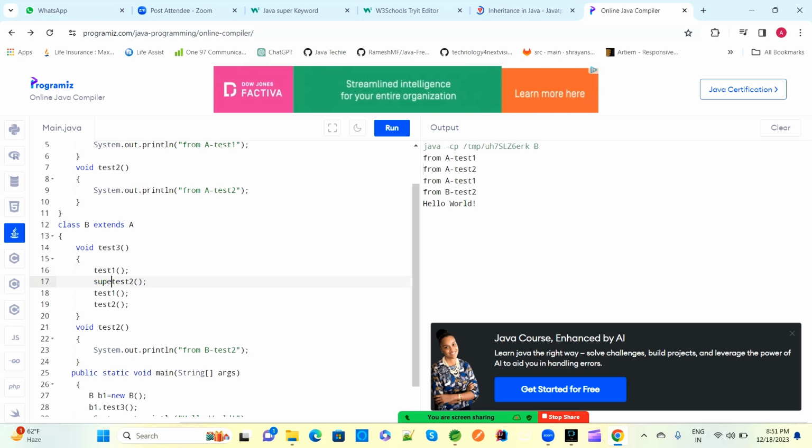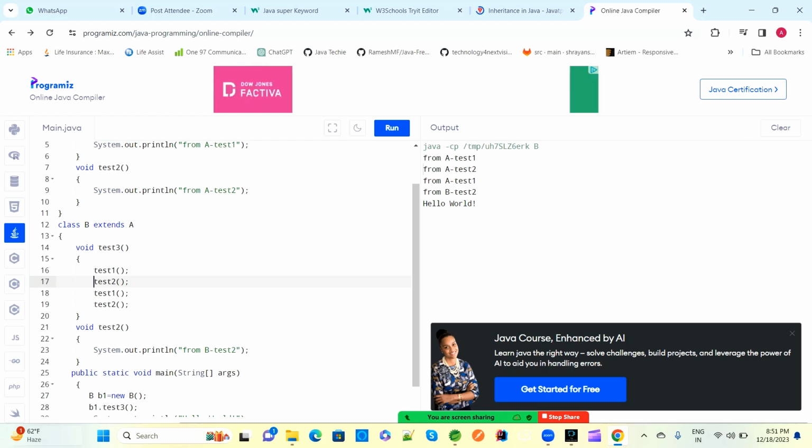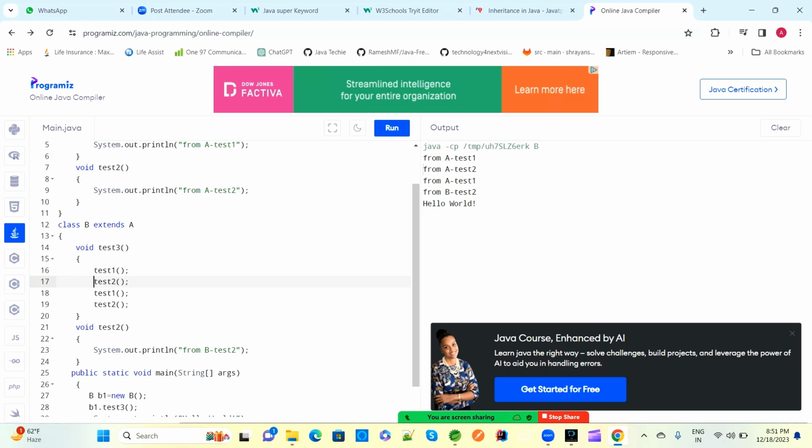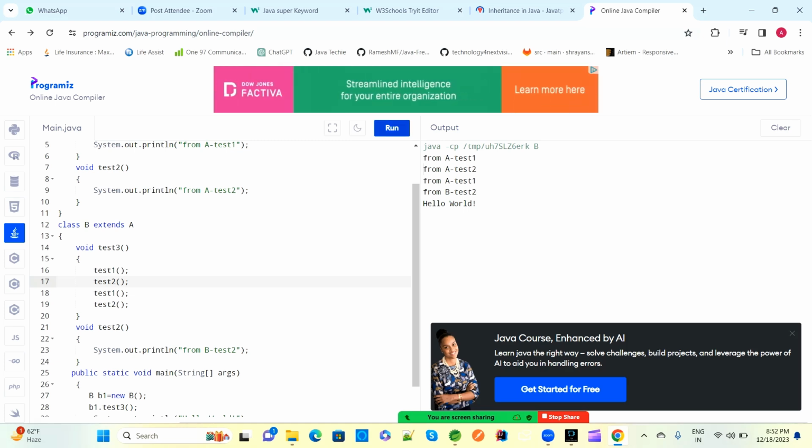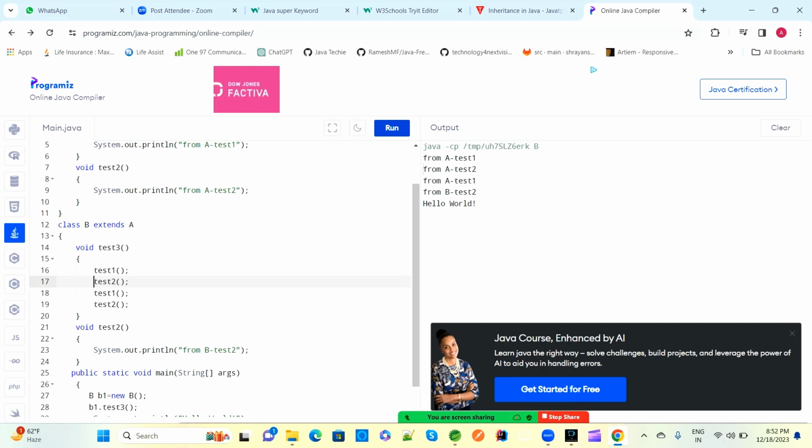Can you run it? Remove this one. Super means the immediate parent class constructor, class or method will be called. So if you remove that, then this test1 method will be called from the parent, because the parent has it overridden here. And test2 will be coming from here, class B.